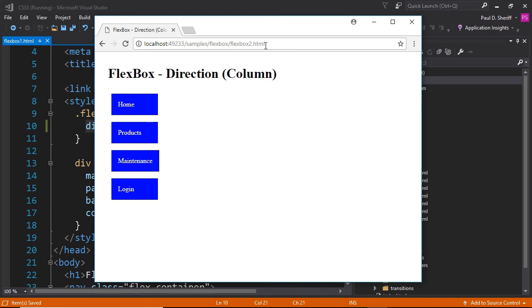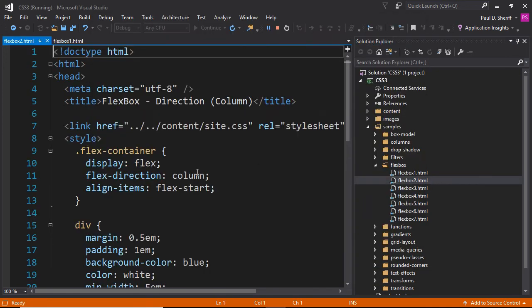So let's do a little bit more now though. One of the things we can do is change the direction of our Flexbox. So in this case, I'm saying let's now do a column-wise flex container. So now we have the display flex, but the flex direction is column, and the align items now says flex start. So what's the deal with this?